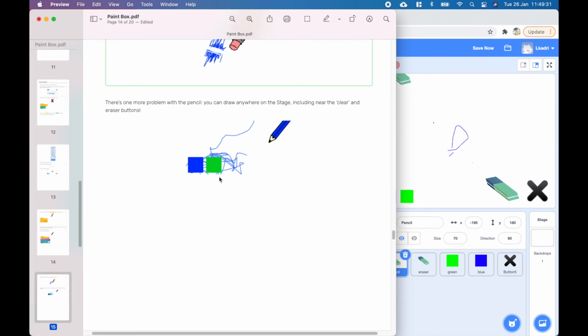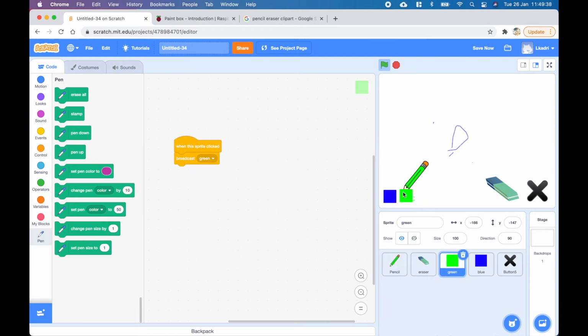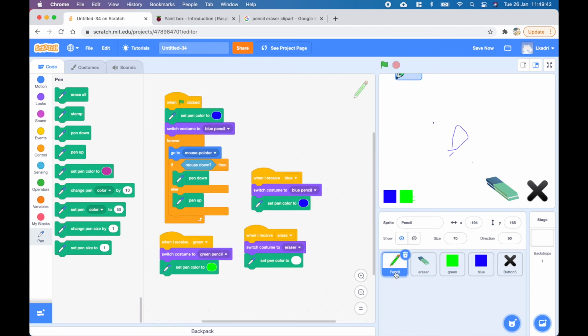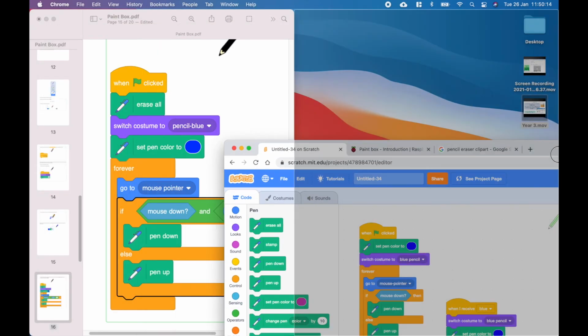So one of the problems that we have with our code is that when we choose the next colour, it can actually draw underneath, and we don't want that happening. So to address that, we need to add some code. So click on the pencil sprite, and we need to add this code here. So we need to make sure that the pencil is not able to draw below this part here. So if the mouse is down and mouse Y position is greater than minus 120, then you can draw. Otherwise, you can't draw.